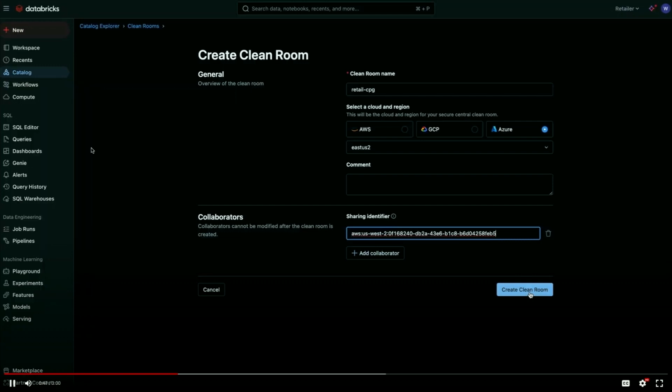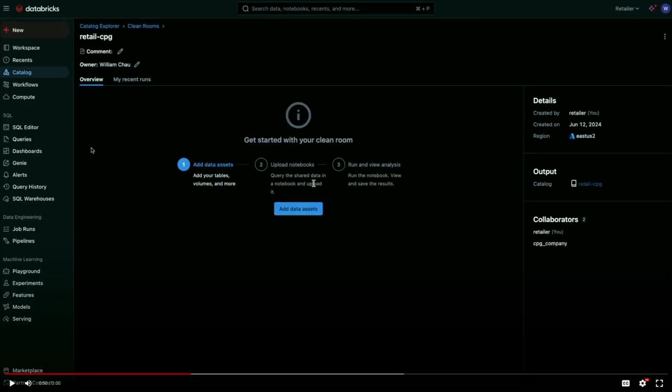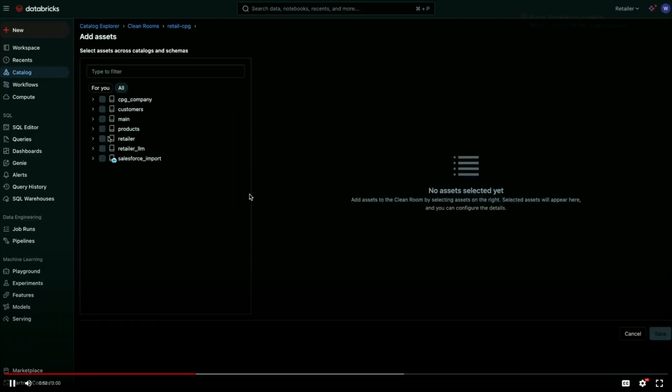So now let's create the clean room. One thing to know is that when we create a clean room, we actually create a completely isolated environment. We have a new account, a new metastore, and a new workspace, and all of that is managed and hosted by Databricks. So no users can access this isolated environment. Now, let's add a few datasets.